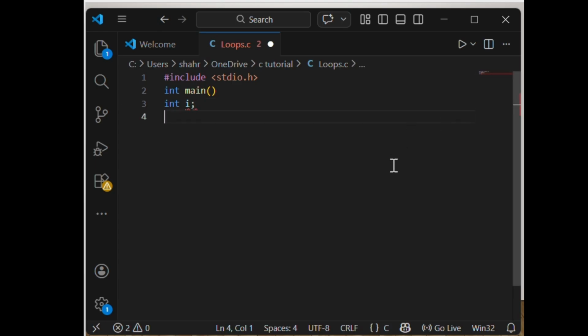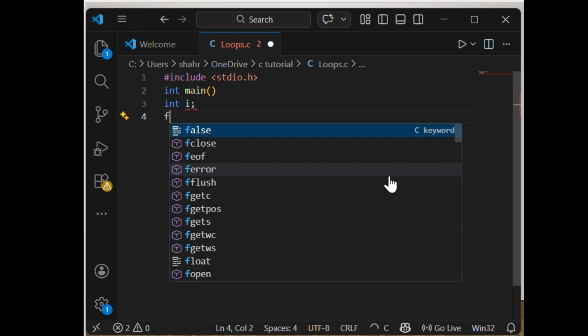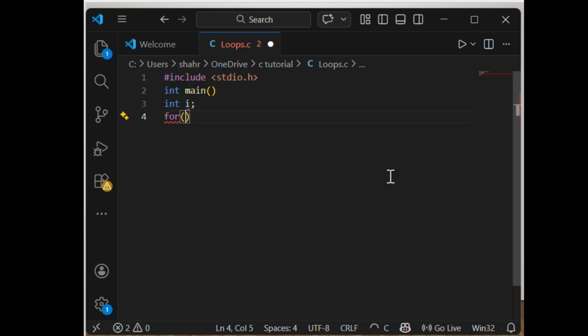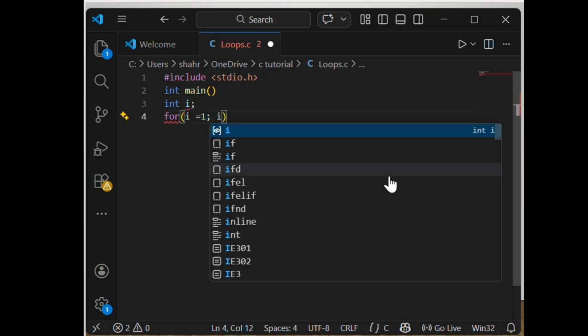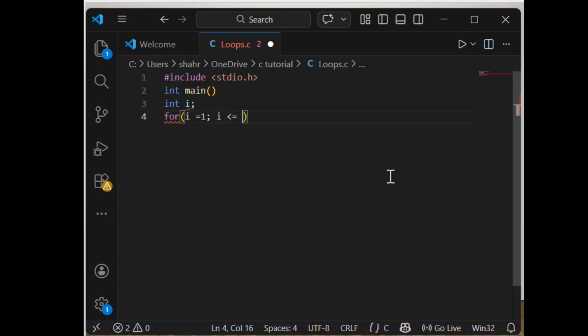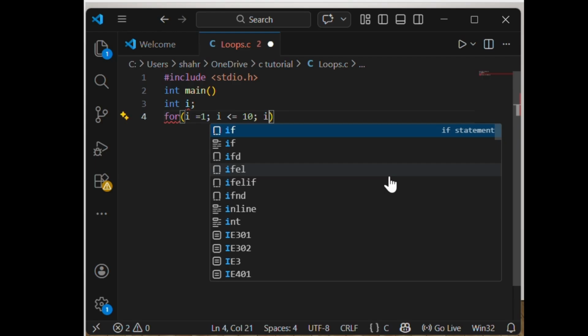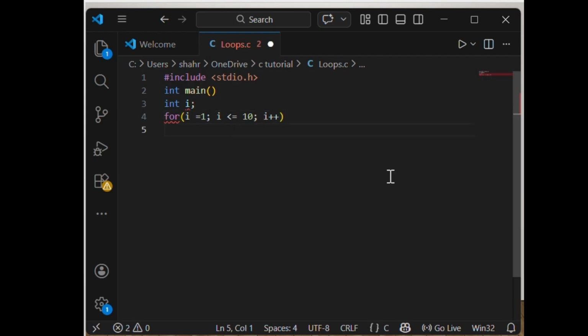First, we include the stdio.h header file. Then inside the main function, we declare an integer variable i. Next, we write the for loop. for i is equal to 1, i less than or equal to 10, i plus plus. Here, the loop starts with i equal to 1. The condition i less than or equal to 10 ensures it runs until 10. After each iteration, i increases by 1.